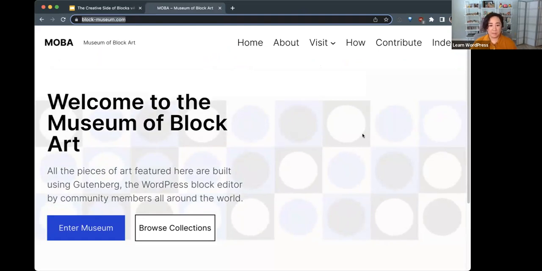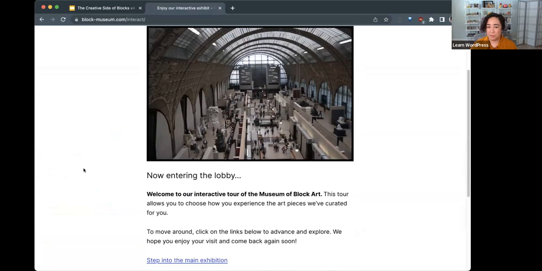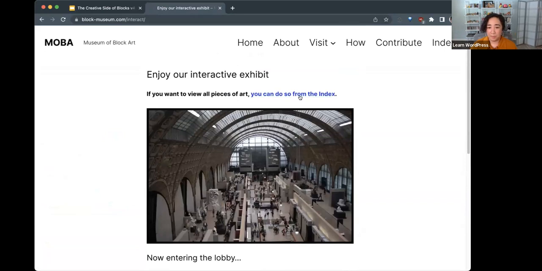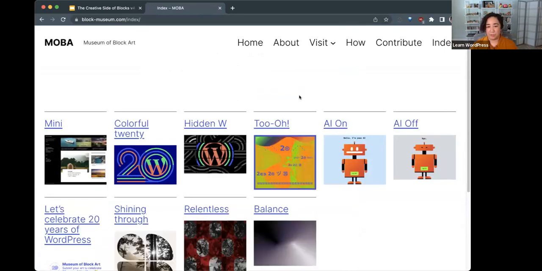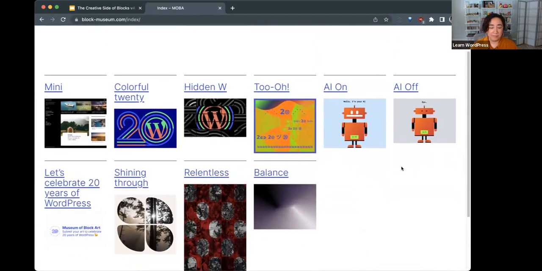There you go. And there are a couple of ways that you can browse the MOBA. If you click enter museum, there's an interactive exhibit and it takes you through a virtual tour of the museum. It's almost like a choose your own adventure kind of thing, where you can explore the museum. You can also browse the index of art here. This will show you thumbnails of all the art within the museum, including some previous art that Mel did. So you can click on individual pieces that you're interested in.